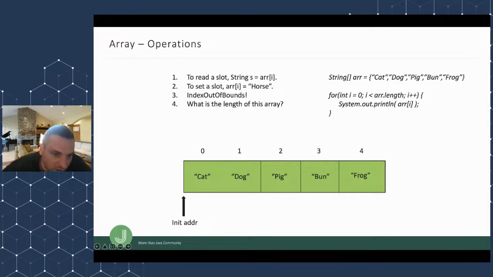Okay, to read the slot, the syntax is something like this: String s = r[i], where i is an index. To set a slot, something like this, r[i] = horse. Index out of bounds is an exception that you are going to get if you try to access an array using an index out of bounds. So legal indexes for our example here are from 0 to 4. If you use 5, as an example, you get an index out of bounds exception.